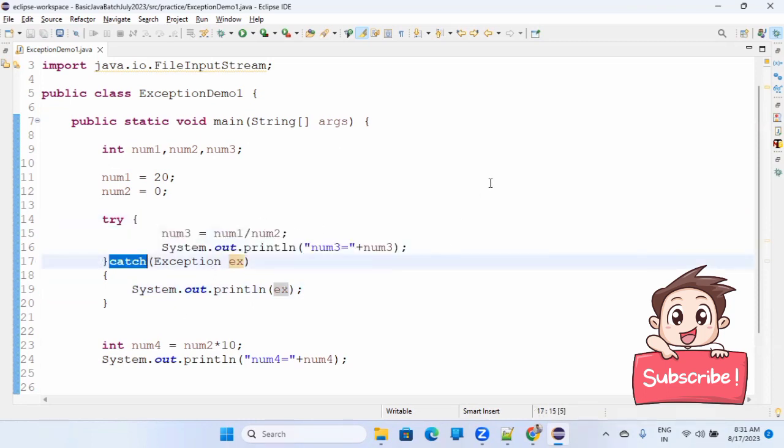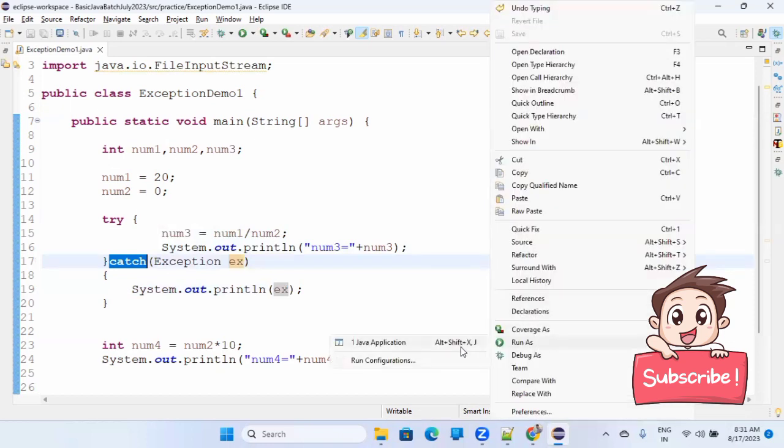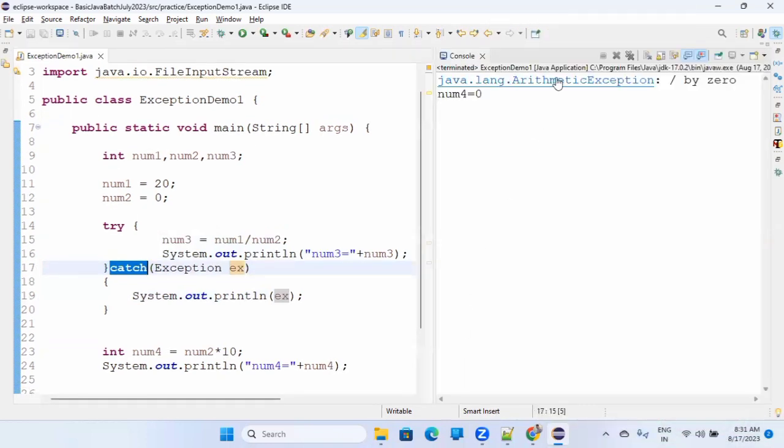It's like this. Now, this time, if I execute this program, it is showing me that there is some arithmetic exception. But if you see here, I'm able to execute further lines of code also. Line number 23 is getting executed. Line number 23 is num2 multiplied by 10, which is 0 multiplied by 10. Sorry, num4 is num2 multiplied by 10. So num4 will become 0, and it's working. So it is allowing me to execute further, right?